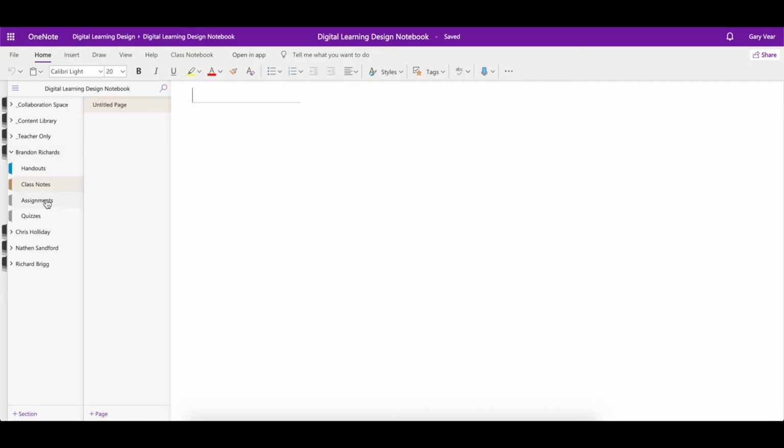Creating things in Class Notebook is fairly straightforward. Once you have the section that you want, so for instance here I'm going to go into quizzes and I'm going to create a new quiz. You can add a page by going down here at the bottom where it says plus page. So we're going to add a page in and we're going to give this a title. So this is going to be the Christmas quiz. It's going to be a quiz all about Christmas.